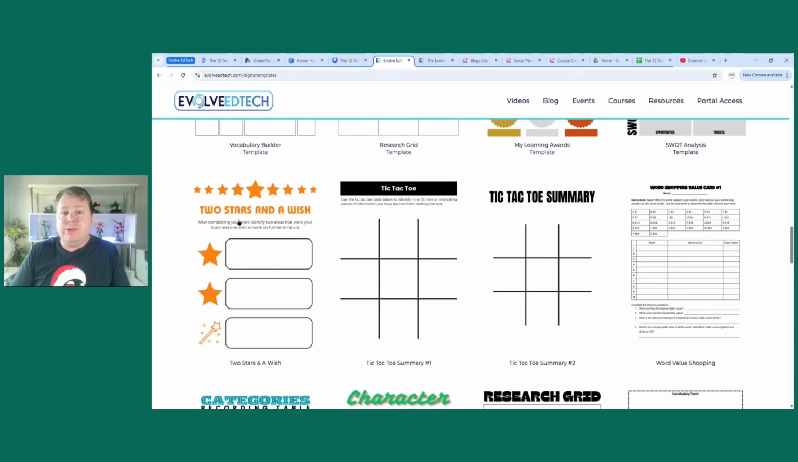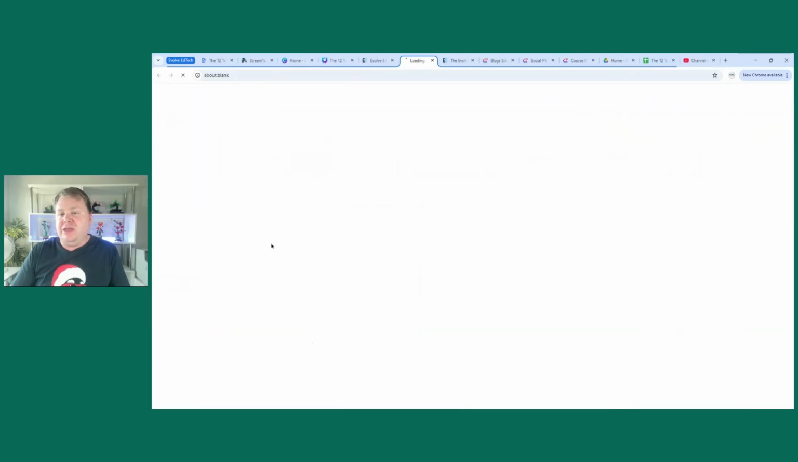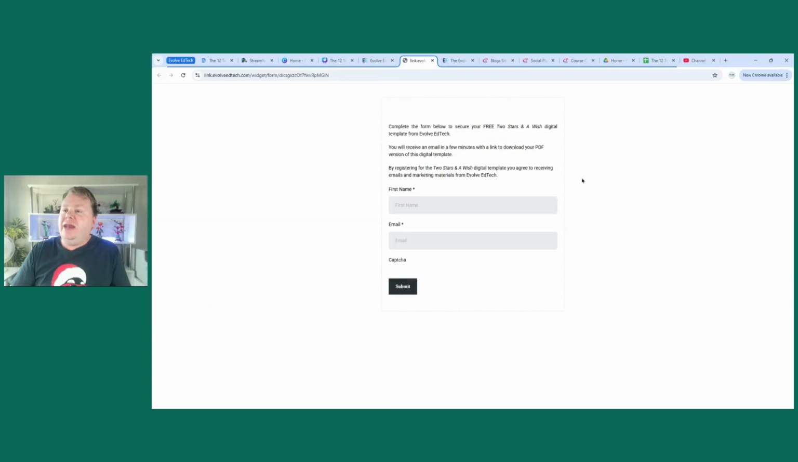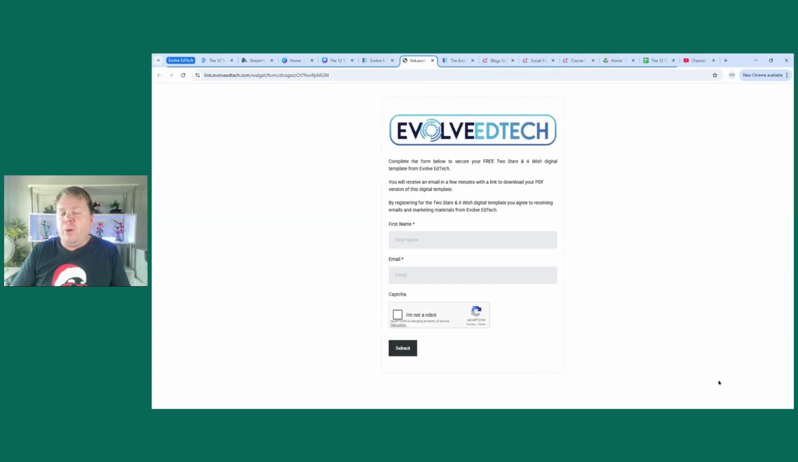So let's say we're really interested in this 2 stars and a wish template. All we're going to do is click on the particular image, the template that we're interested in. And then it's just going to pop up with this little form that we're going to complete. All you're going to do is pop your first name in and your email address. You're going to complete our captcha there, and you're just going to press submit. And then in a few moments' time, it's going to end up in your email inbox. You'll be able to access the PDF version.